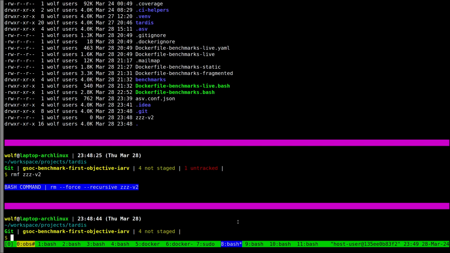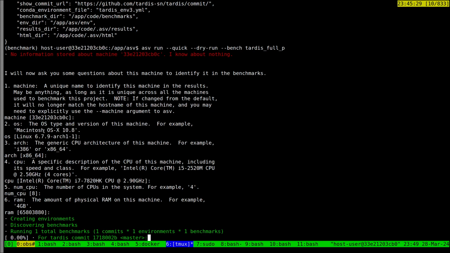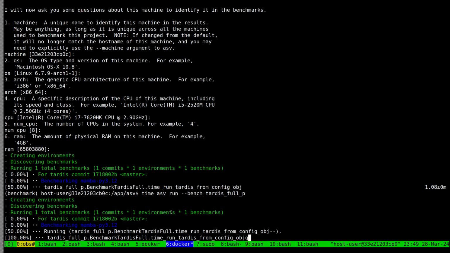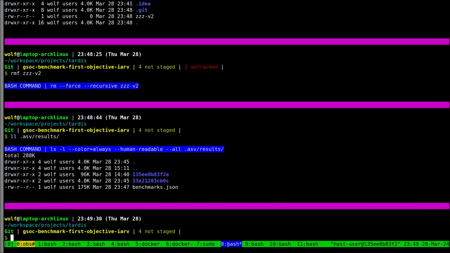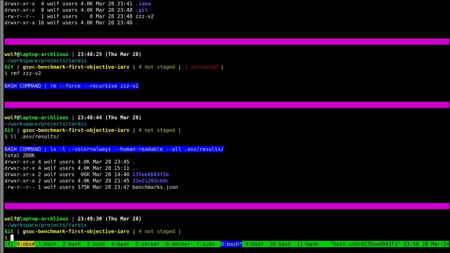But if I go to my local host and I check the ASV results, I see these two machines. Before there was only one, but right now there are two. If we check the name for this machine on the setup, it is 33E212, and in my local host I have 33E212. Basically, the results running here in the container are stored in my host.